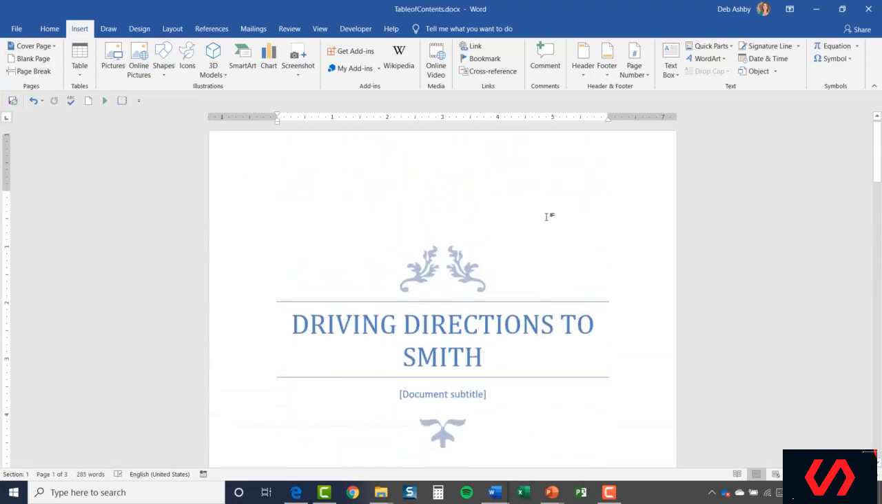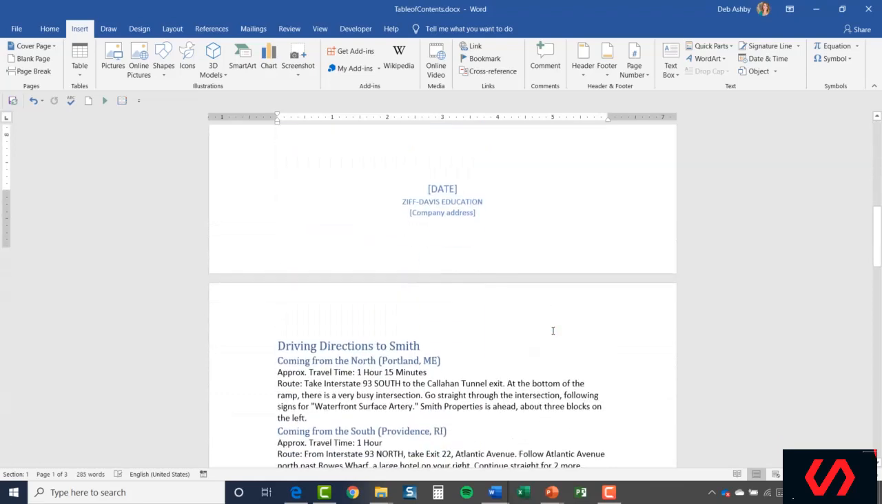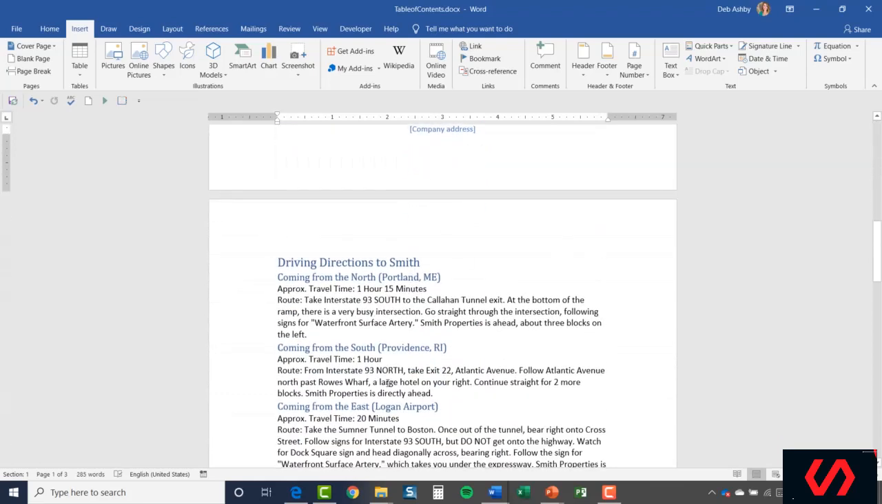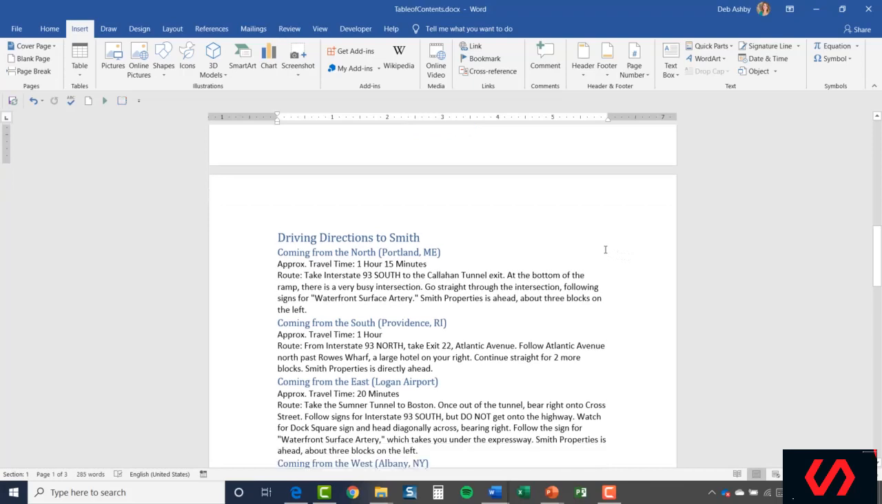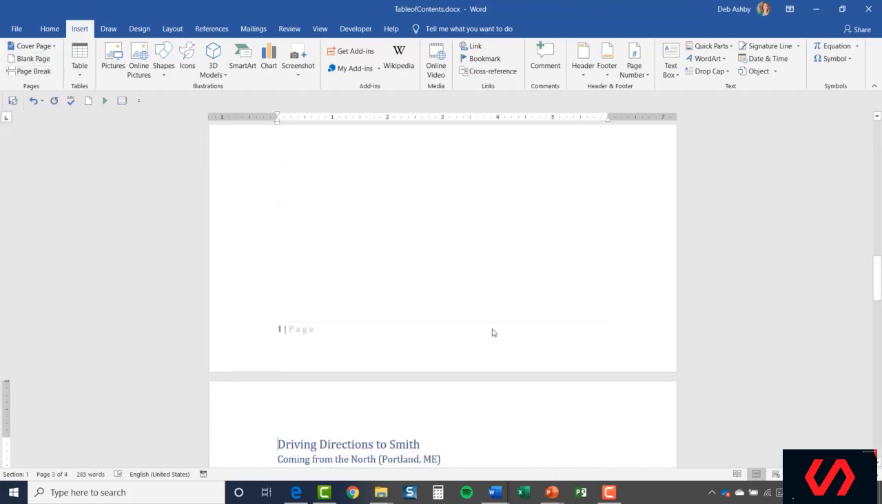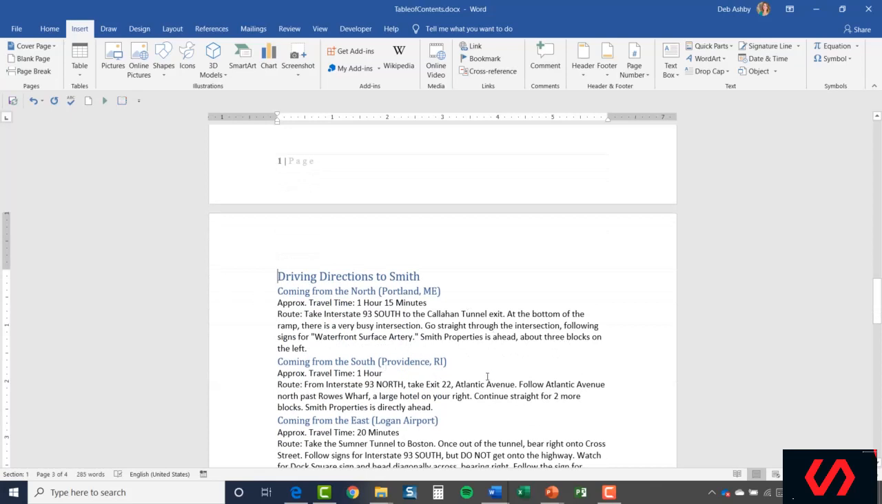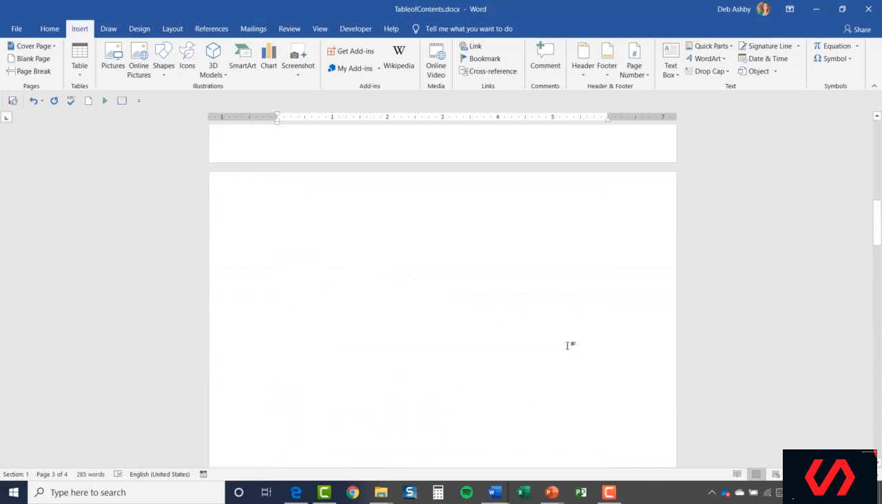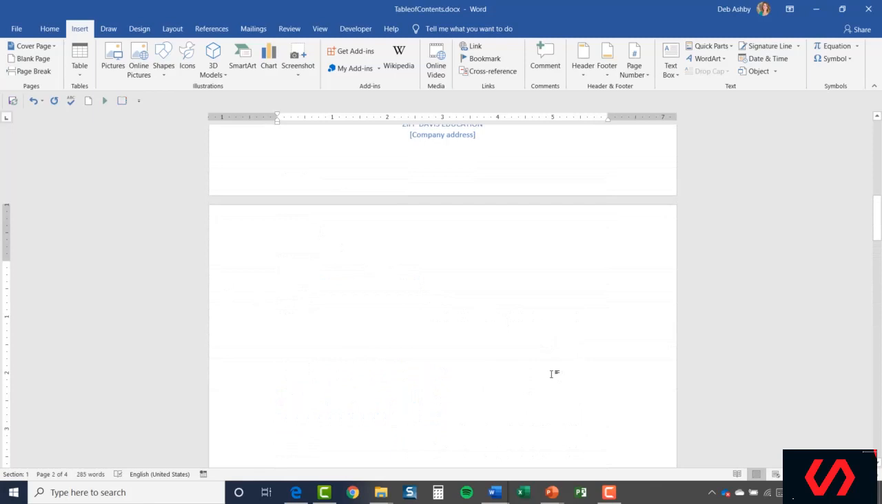And what I want is to have my cover page, then my table of contents, and then my document. So I need to make some room for that table of contents. I'm going to click my mouse in front of where it says driving directions to Smith, and I'm going to insert a page break. So up on the insert ribbon, we have a page break option. I'm going to click it, and there we go. It's dropped it down to page 3, and I now have this blank page in the middle.